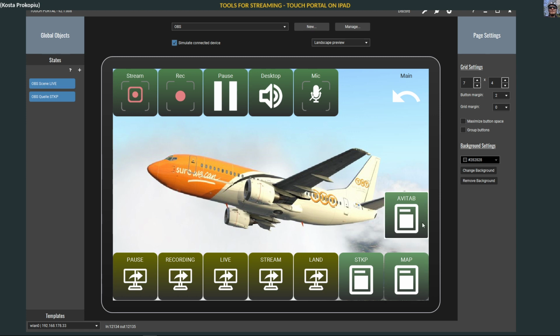And then there's the AviTab. I externalize the AviTab window, and then I can use it as an overlay, which I can put into the video. And that's it. None of that is running, so I can't show you. I just wanted to show you the application.